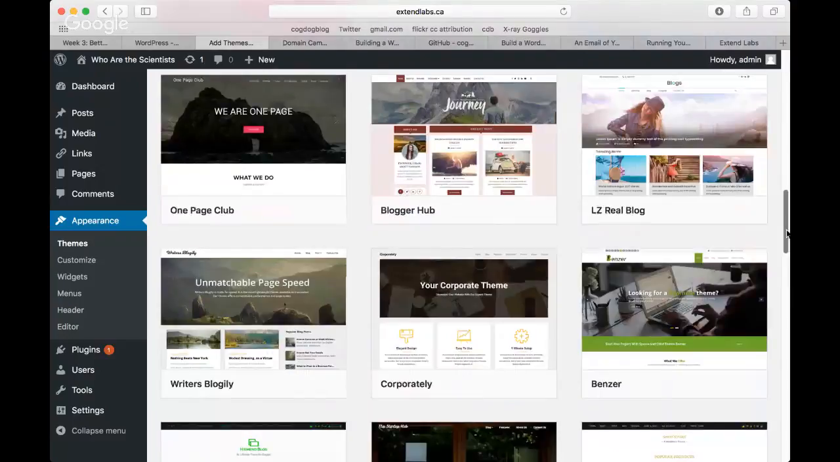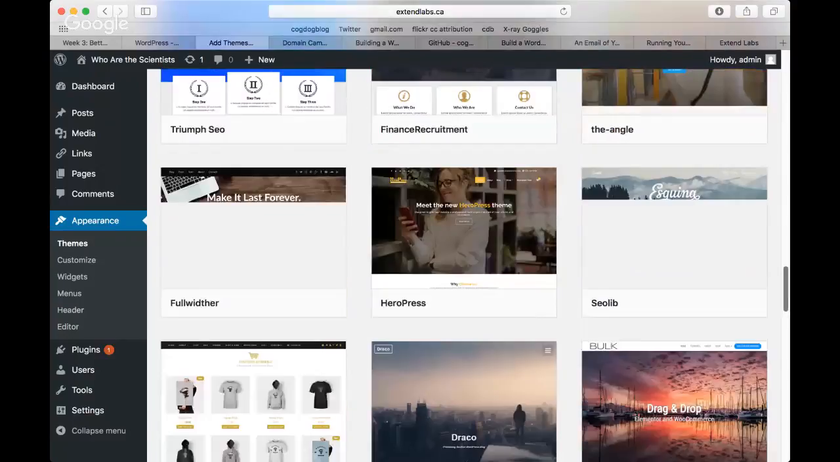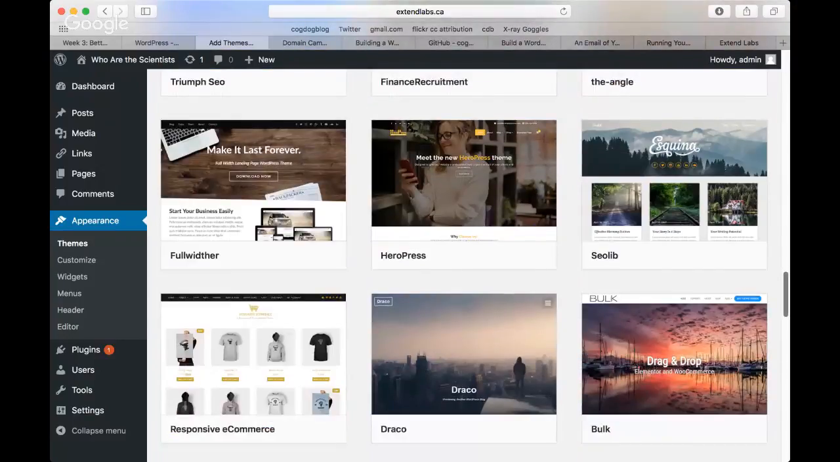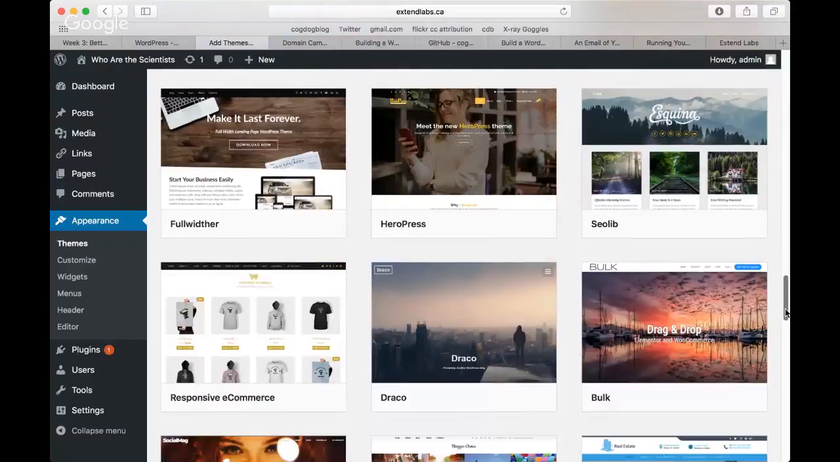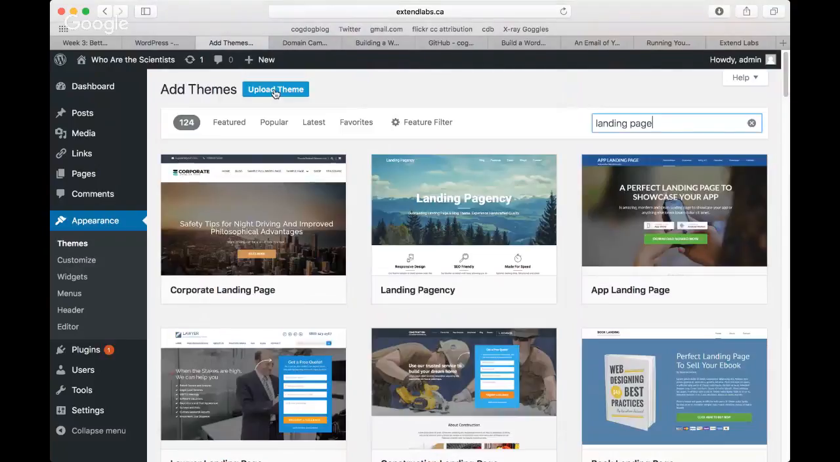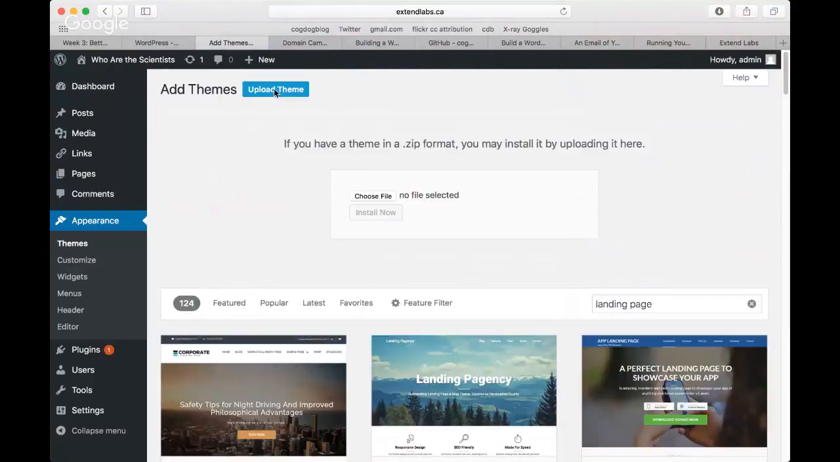So you could use Draco. Looks pretty good. You can try it out. But we're going down this manual route. So we're going to upload a theme. So what we're going to do, I've already downloaded the zip file for that theme.